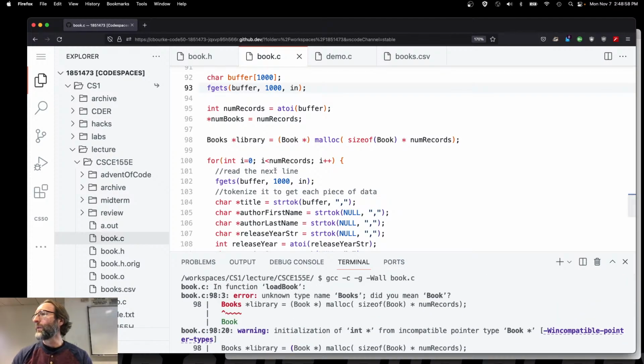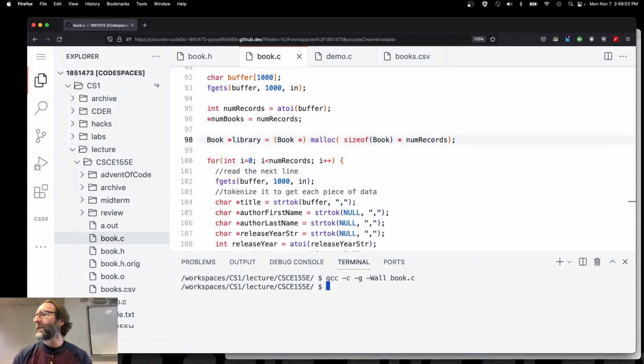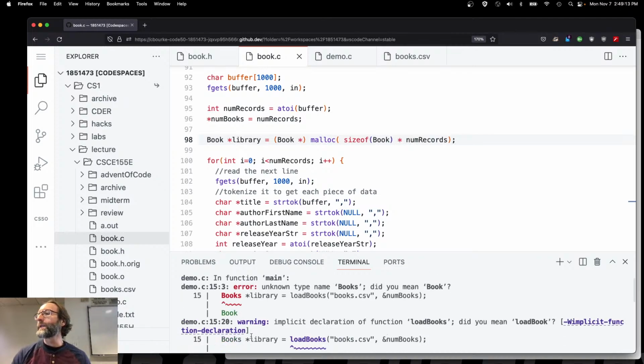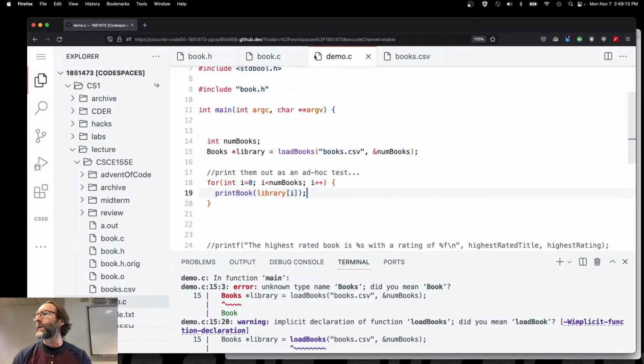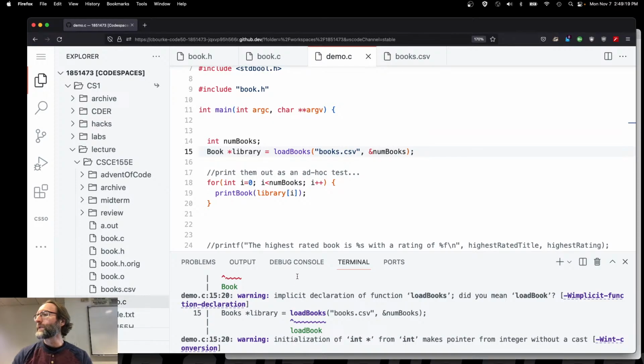Unknown types book. Oh, where did I say books? Here we go. Book. There we go. There. That's why we don't pluralize, right? Just remember that rule in the back of your head. Right. And then bring everything together. And this is what I want to draw to your attention, other than me making the same mistake over here. There we go. Load books.